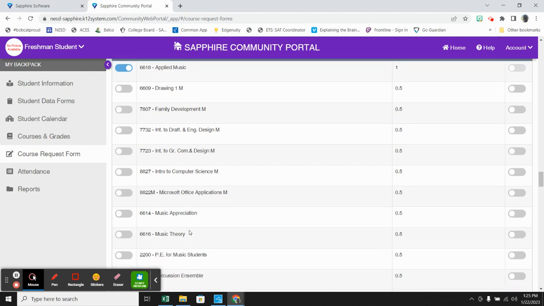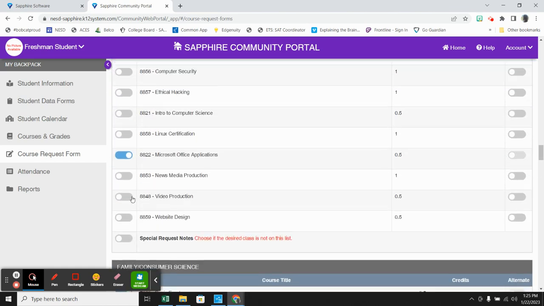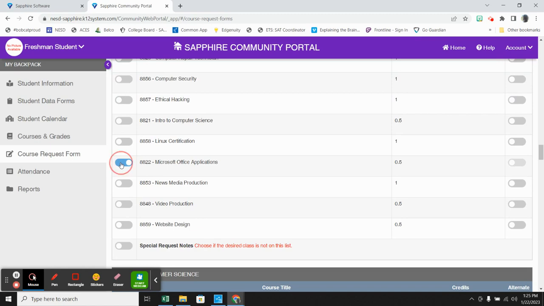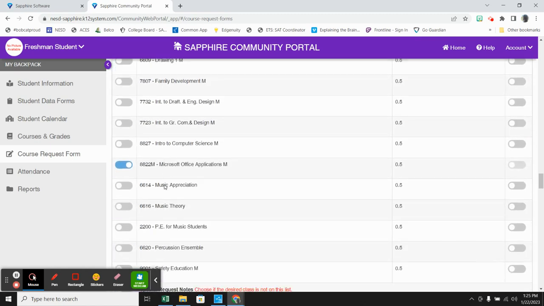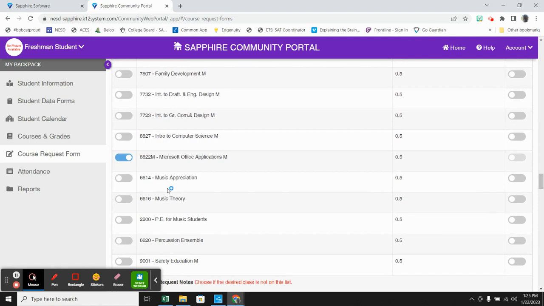So in the section of music, all the classes that will be offered for period 2 are listed below. Since I know that I am in the music program, I see that Microsoft Office could be a period 2 class. So I'm going to select that here and then go back up to computer and take this one off because I'm going to request that I take it period 2. And I'll need another one for period 2 because these are half credit classes, so they're only offered half the school year.